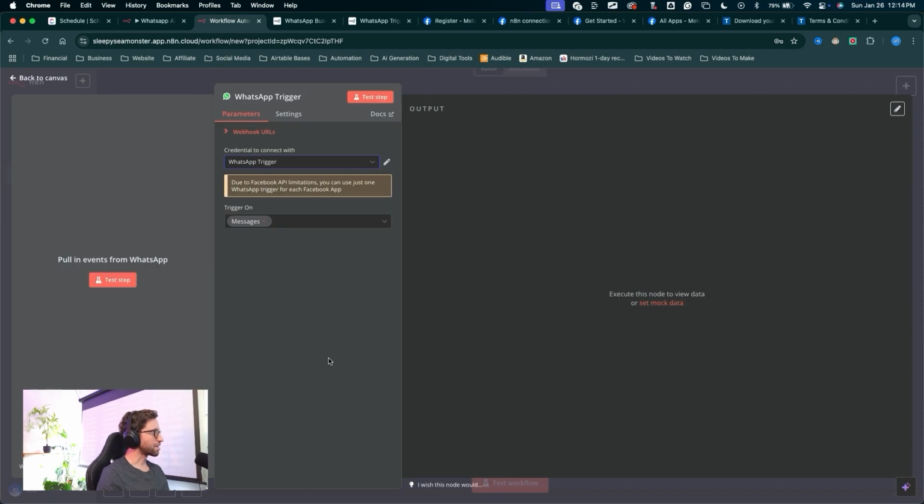All right, so we've got our trigger connected. We can leave this trigger on messages and test this step. The other important thing you need here is the WhatsApp Business app. So I went ahead and downloaded the WhatsApp Business app on my cell phone, and I'll be working on my phone for this next section here.